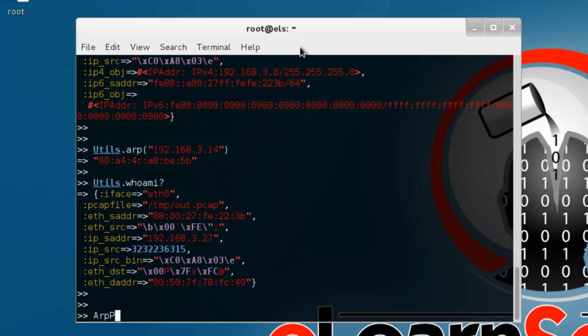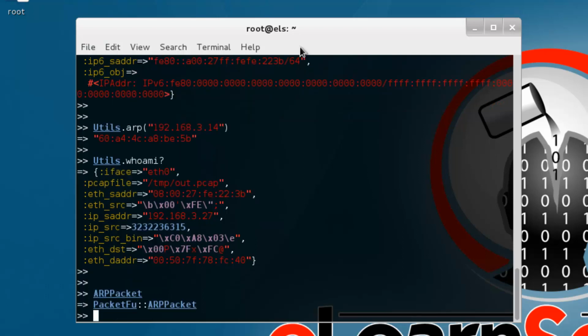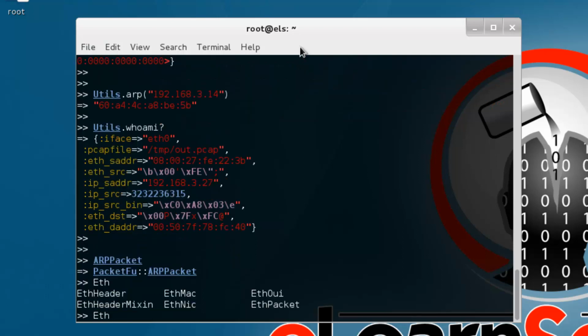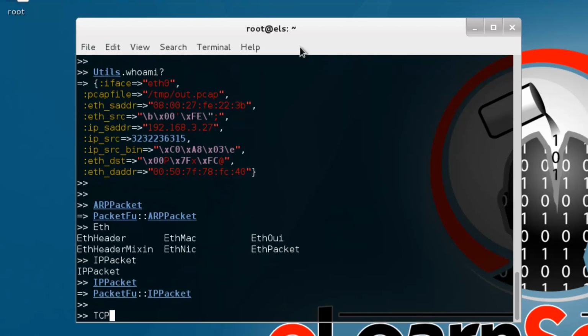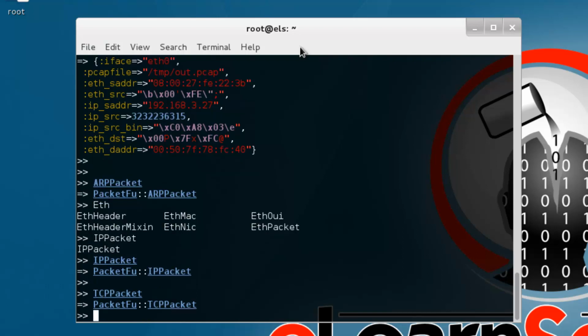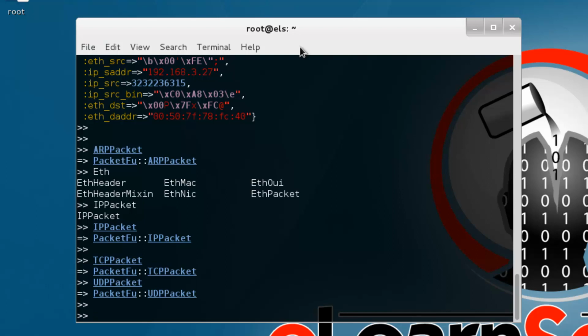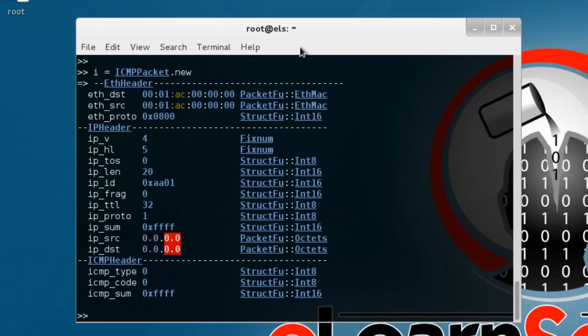Now that we know how to get information from our network interfaces, let's see how to forge a custom packet. Common packet classes provided by packetfu are ARP packet, ETH packet, IP packet, TCP packet, and UDP packet. In the first example, we will use ICMP packet to perform a simple ICMP request. So let's create a simple ICMP packet typing i = ICMPPacket.new. As you can see, the interpreter prints the fields of the ICMP packet just created.